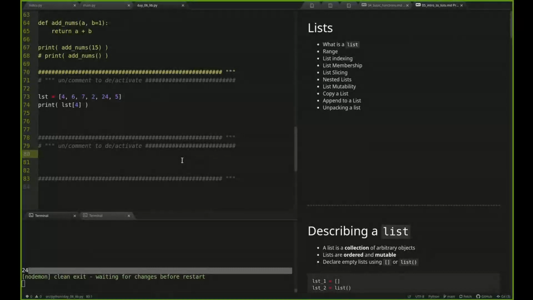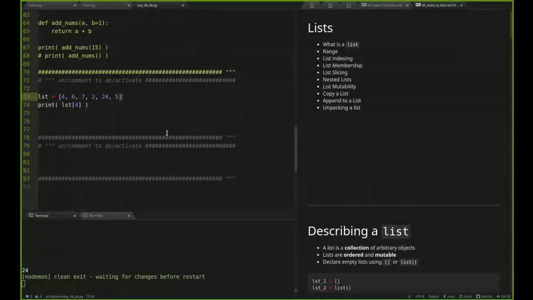Cool. You got 2 for list sub 4. Yeah, I kind of changed it out from under you. I changed that second 2 to 24 since I had a repeated number in there, just so we'd be sure that we're getting this 2 instead of that 2. Cool. All right.